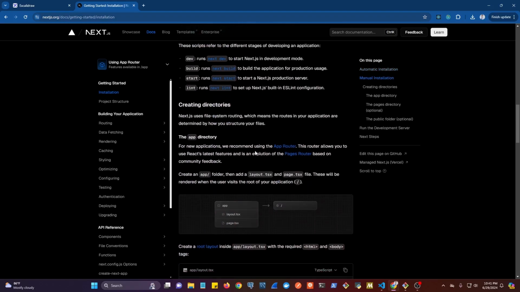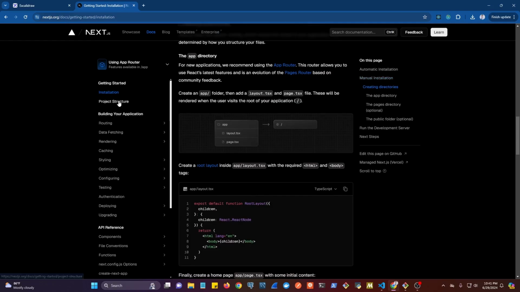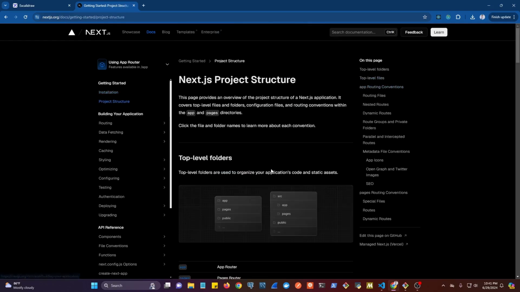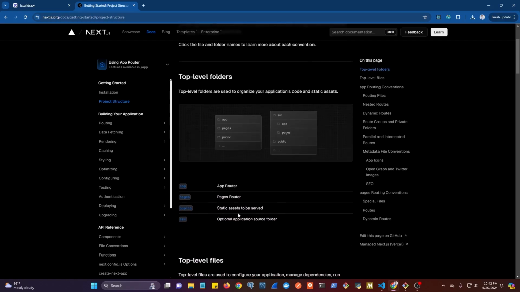We can go over to the project structure here. You can read about the project structure here, but basically if you didn't select the SRC folder, everything will be nested inside of the app folder. If you did select that SRC folder, you're going to have an SRC folder, and then you will find your app folder in there. So we're going to be working from the app folder. That's where all the code we're going to write is going to be located.